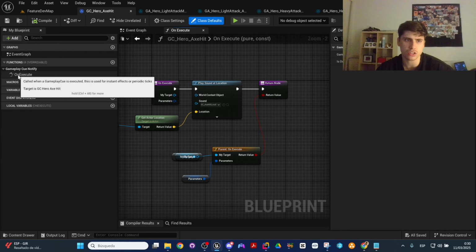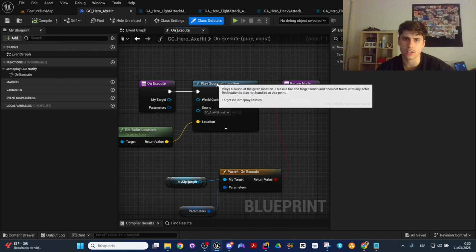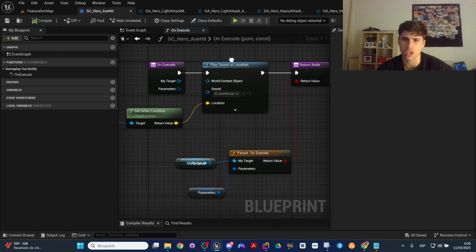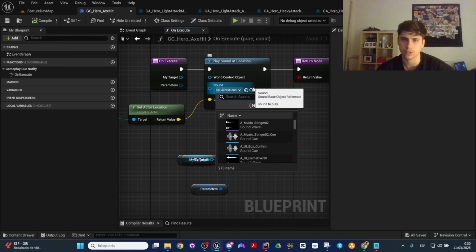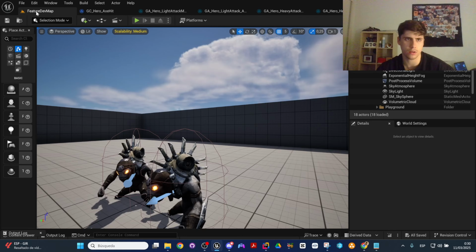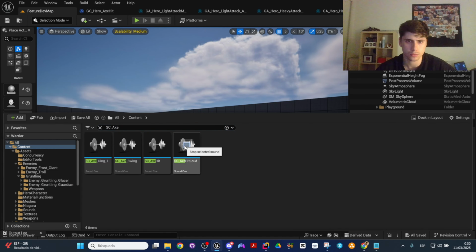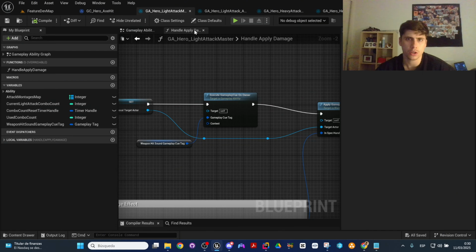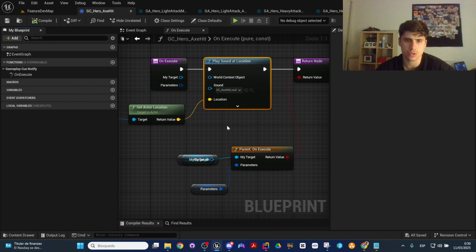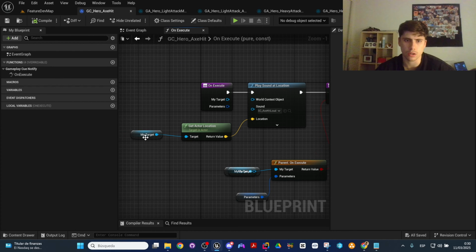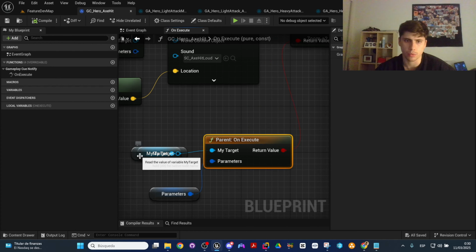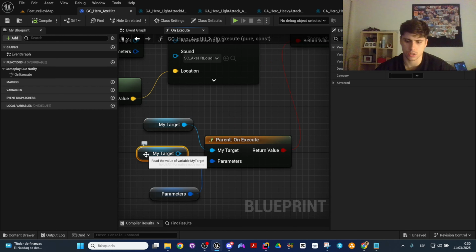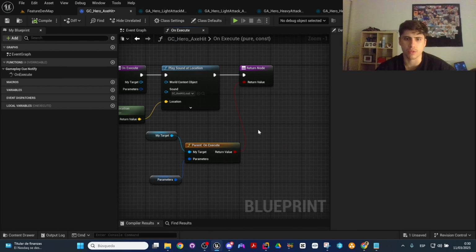We have created a function, on execute, and what it does is play sound at location. So we choose the SCX hit loud, that is right here, this one. Once we have chosen this, we get the actual location from my target, and of course call the parent on execute. So this out, and that would be everything.